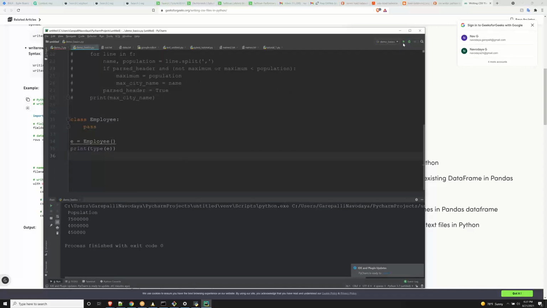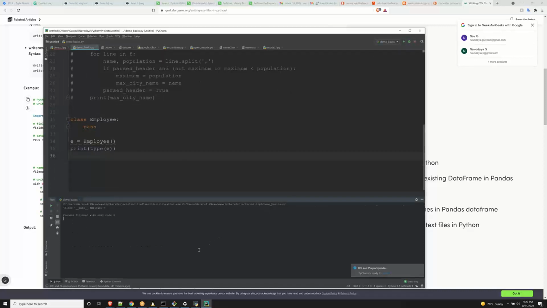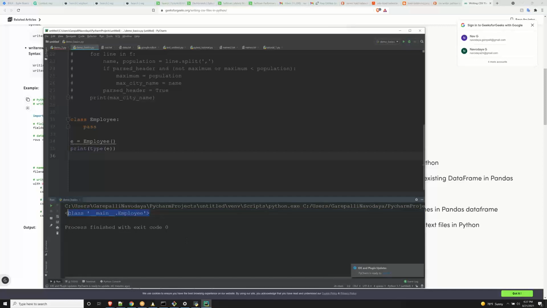I'm going to run this code. Okay, so what it prints is this. Class employee, main employee, and all that. So here what it does is it declared an object of type employee, and then I have this instance. This is called an instance of that class, and then I'm printing the type of that instance.